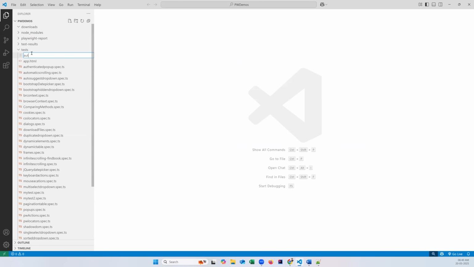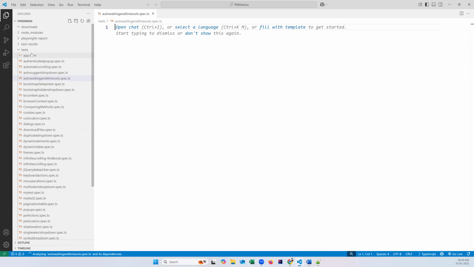I'll name it auto waiting and timeouts dot spec dot ts. Auto waiting and timeouts dot spec dot ts. I'm going to show you both the features, auto waiting and the timeout feature, in one single test. Okay, so now I'm writing a simple test here.